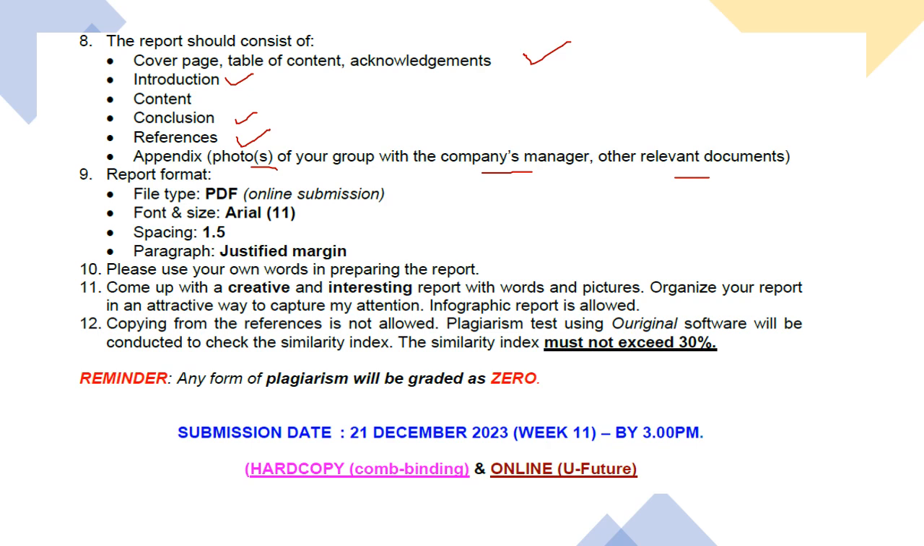Font type and size is Arial 11. Spacing is 1.5 and paragraphs must be justified margin. So what is justified margin? When you type a paragraph, the back of it will become the same as this. The sentences do not go in on the outside, the paragraph becomes aligned evenly at the right margin.